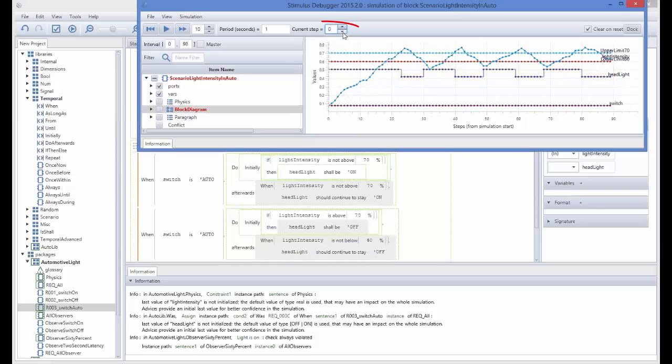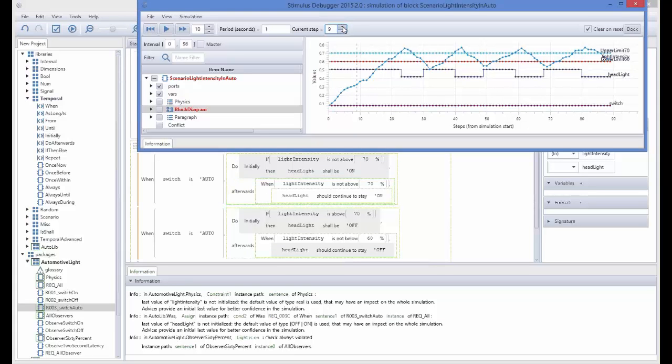Let's go back to step 0 in the simulation. Like before, the initial requirement is active. Then, the requirement after the operator afterwards becomes active, until the ambient light reaches 70%. The requirement which turns the light on becomes inactive, and the one which turns it off becomes active. In the same way, the following sequence sets alternatively the headlights on and off. Looks like it's consistent with how the ambient light evolves.